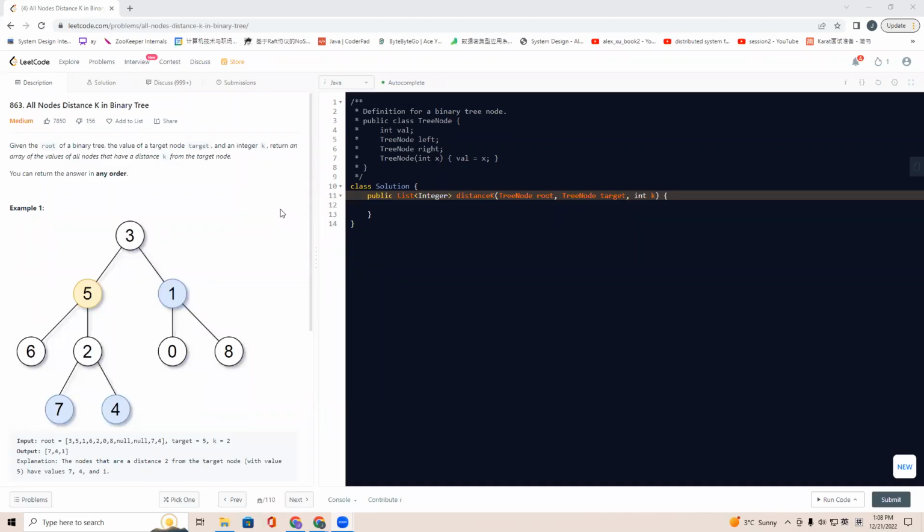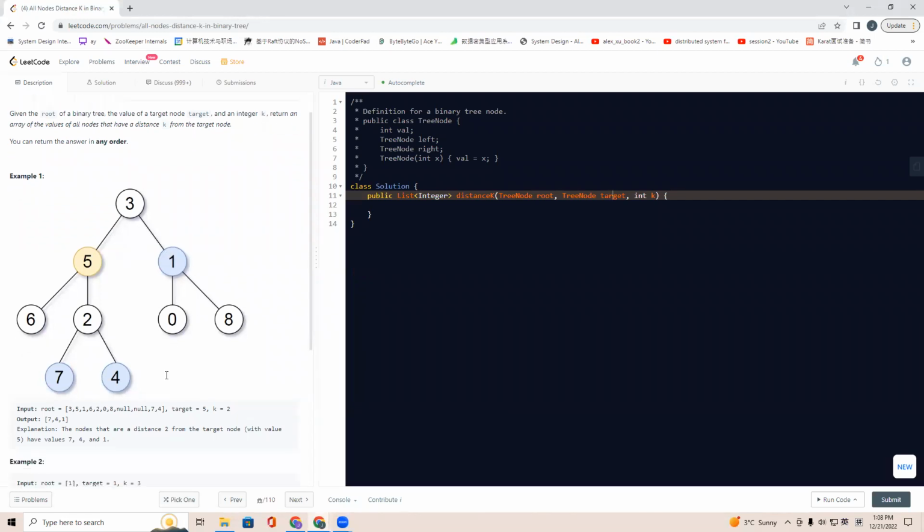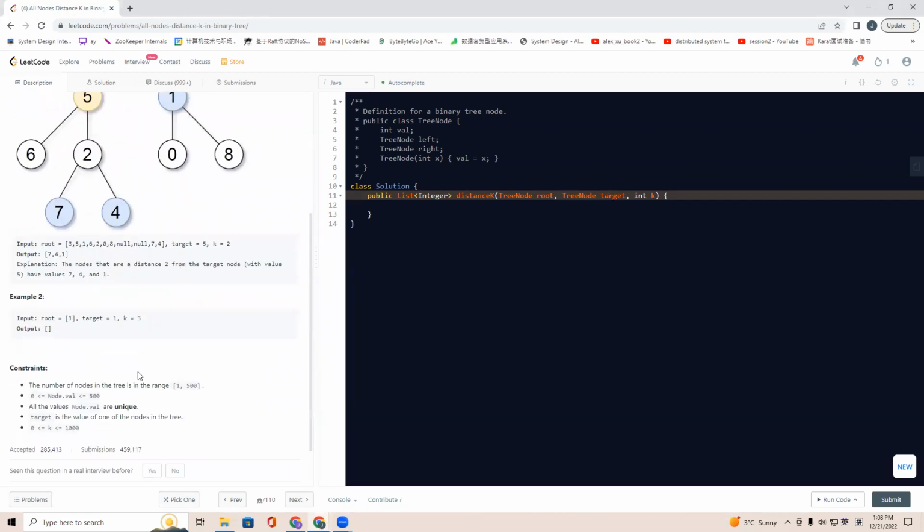Let's go through LeetCode 863, All Nodes Distance K in Binary Tree. For this question, it gives us a binary tree and a target node, and lets us find all of the nodes which have distance k to the target node, and return a list of integers. Those will be the nodes' values, because the node values are unique, so we just return the list of integers.